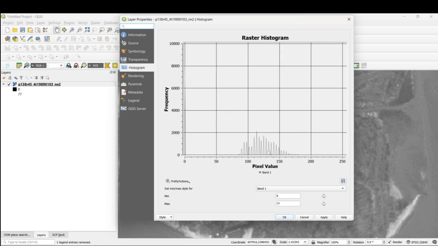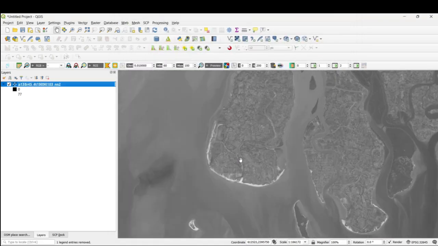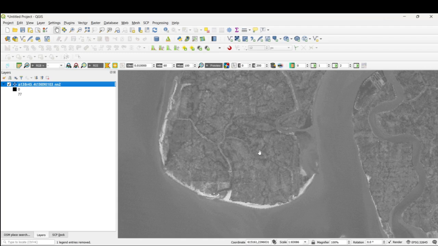Now I am going to stretch this histogram from 0 to 255. That is the process of histogram equalization. So why histogram equalization? Because it helps to enhance the contrast of the image, and after that we will be able to extract the features very easily from the image.